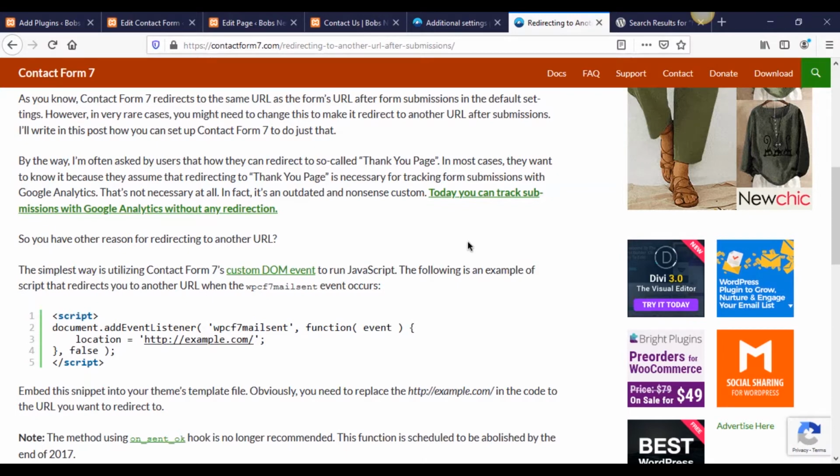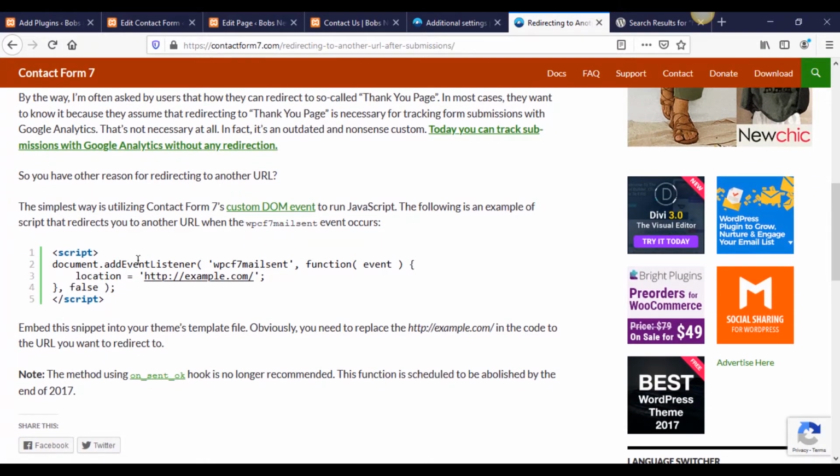Unfortunately, Contact Form 7, much like saving your contacts, which we're going to go over in a minute, those are the two things I really want to cover, is this and saving contacts, doesn't do it internally. And so one thing we can do is use what's called a DOM event. And it's a JavaScript tag.